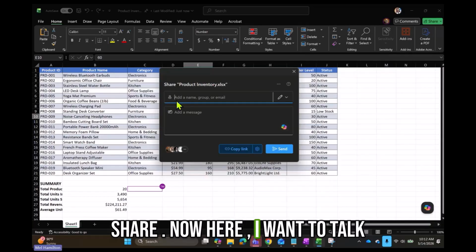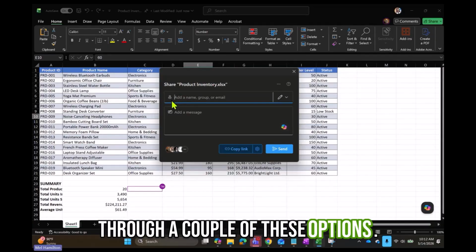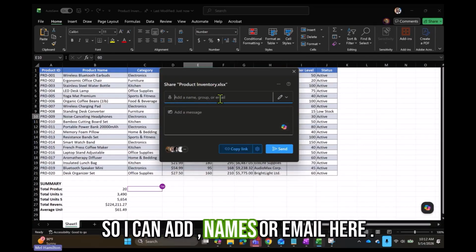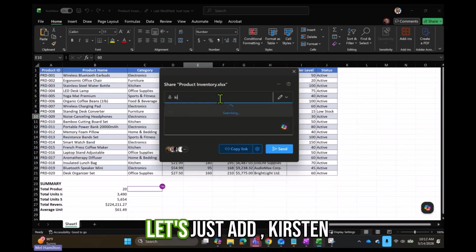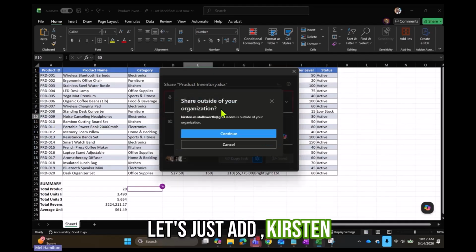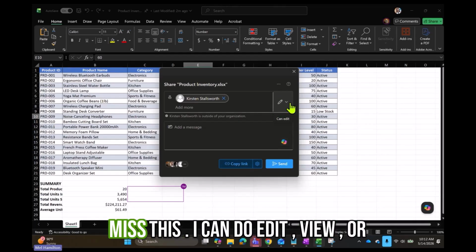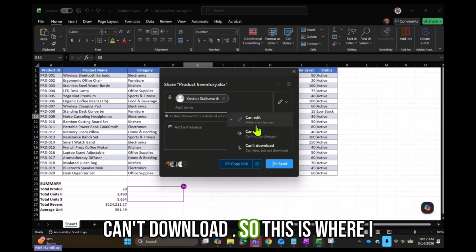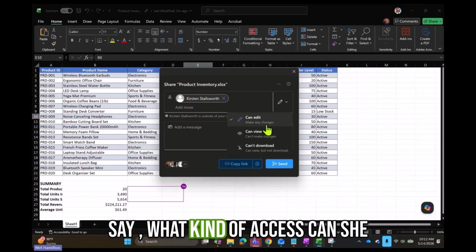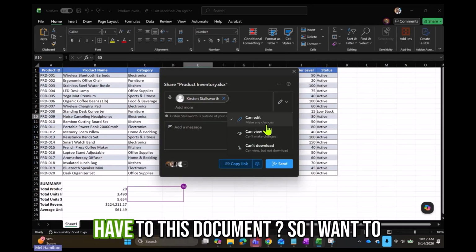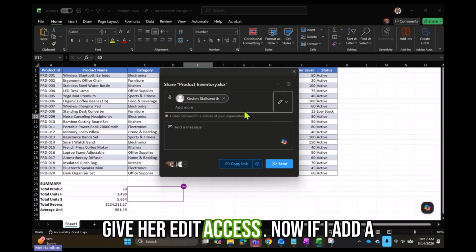Now here, I want to talk through a couple of these options. So I can add names or email here. Let's just add Kirsten. So I can add her name here. Now this little drop down, a lot of people miss this. I can do edit, view, or can't download. So this is where I say what kind of access she can have to this document.